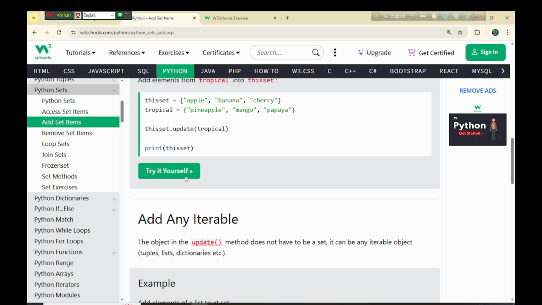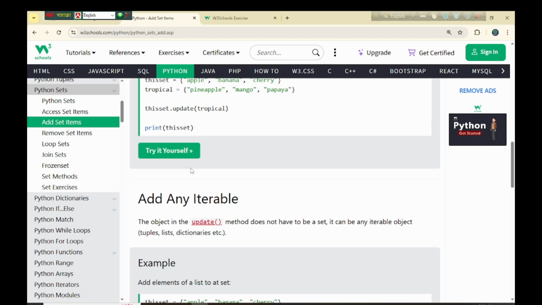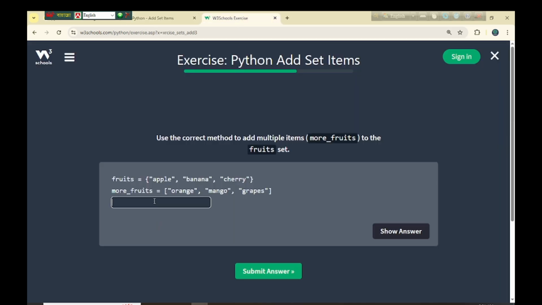Okay, add iterable, update, right? Fruits dot update.